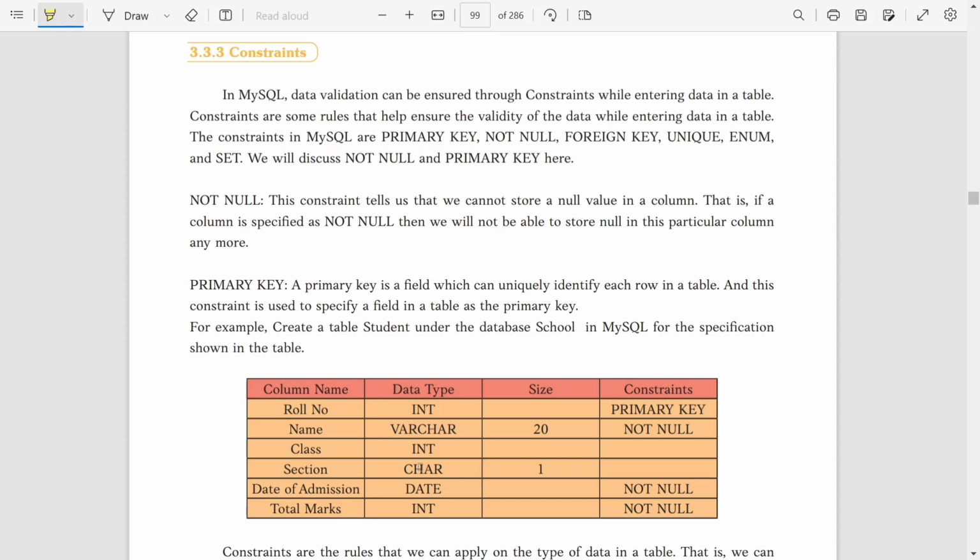Already in MySQL there are several constraints, and the popular one is primary key, which defines unique values in a field. Not null detects whether a particular field requires a value to be entered or not. Not null means the field cannot be empty, the field must contain some values. Then foreign key, which is used to relate one table to another. Unique means that information should be unique. Enum, set, these are some constraints in MySQL tables.